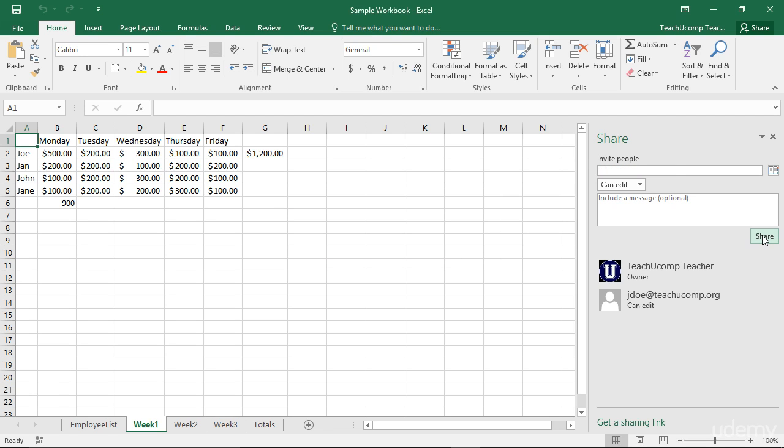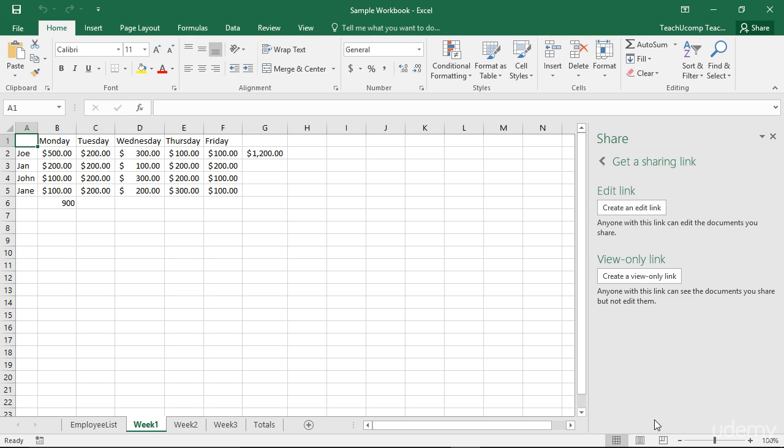Alternatively, you can get a sharing link to either view or edit the shared workbook, which you can send to other users in emails or other kinds of messaging apps. To do this, click the Get a Sharing Link hyperlink at the bottom of the Share pane. Then click either the Create an Edit Link button under the Edit Link section, or click the Create a View Only Link button under the View Only Link section to create the desired type of link.